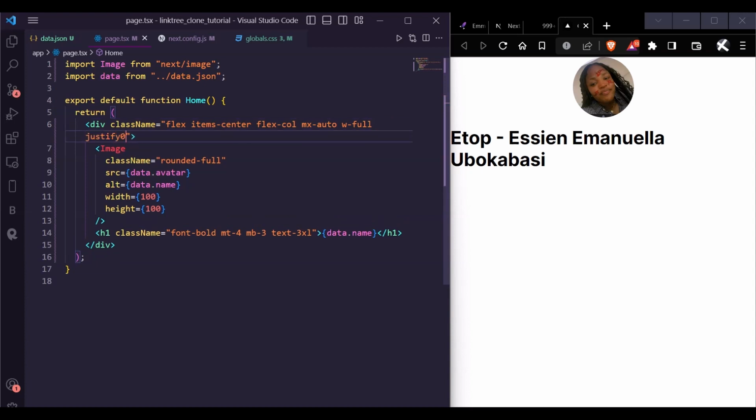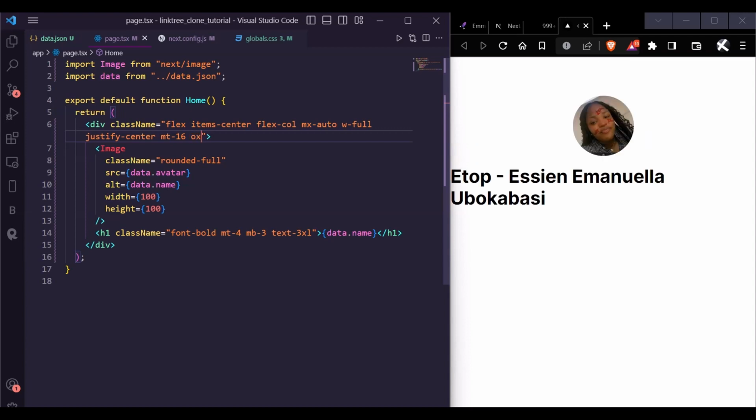So we'll make it full width and we'll justify center, and for margin top we give about 16, and padding horizontally we'll give it about 8. So we have that set.